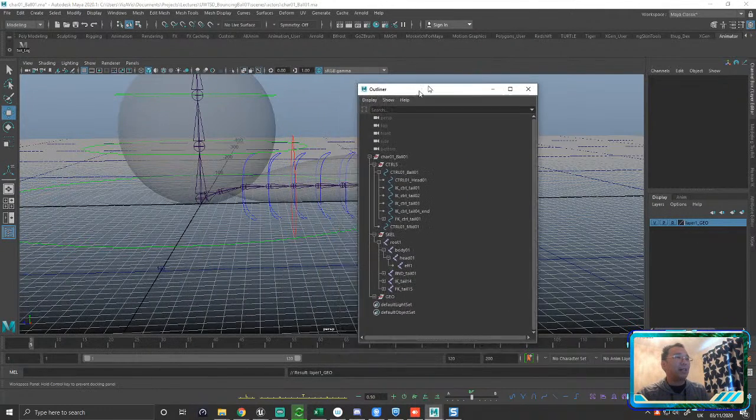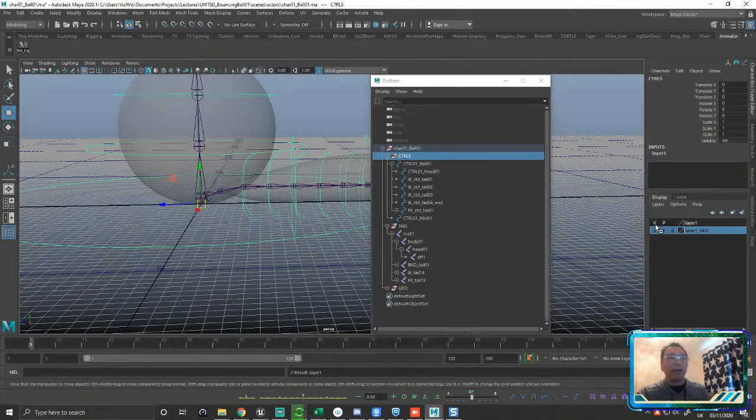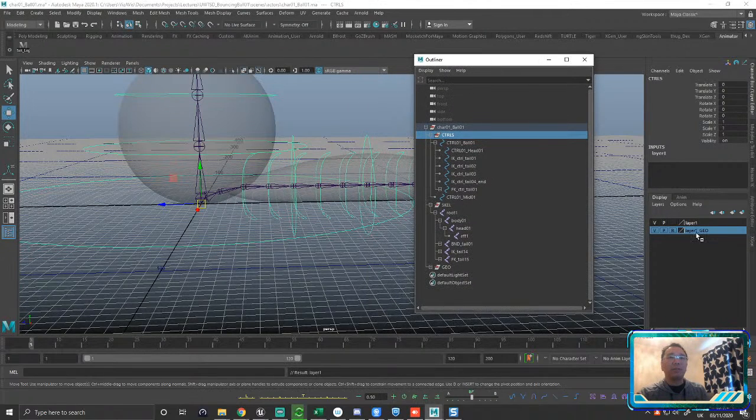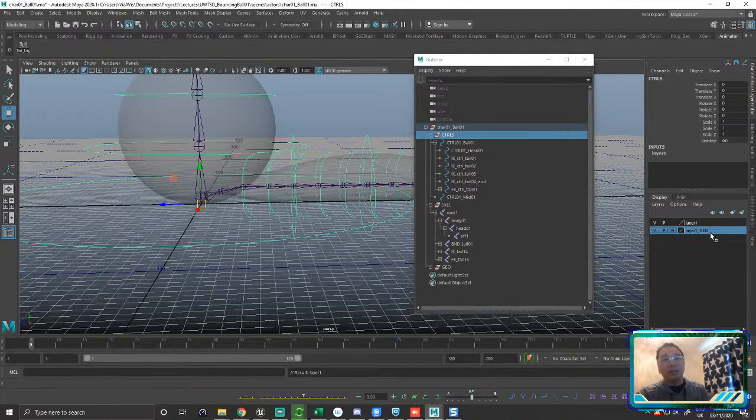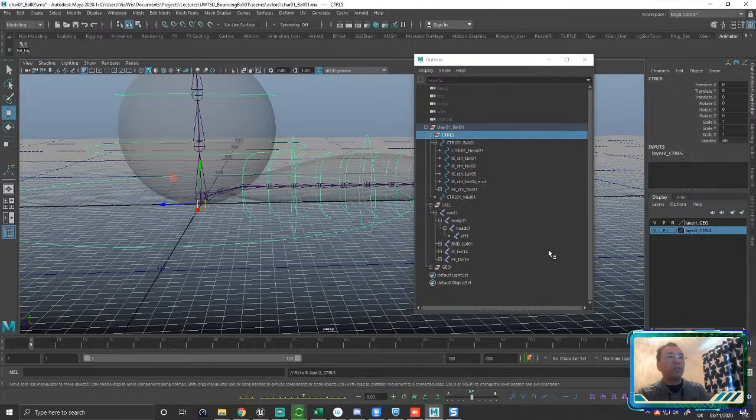So we got that guy sorted, and I'm going to grab my controls, and I'm going to add that to another layer. I'm going to check the visibility. Yep, that's my controls, right? I can also move that layer down below my geometry layer, right? And I'm going to call this my layer 2 controls, right? I'll save that off.